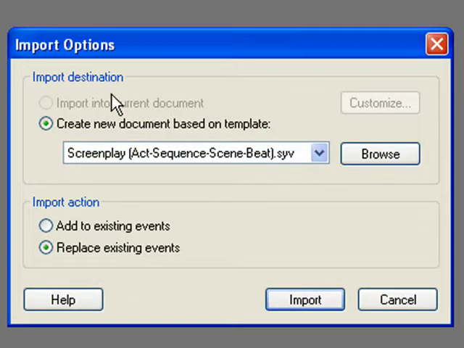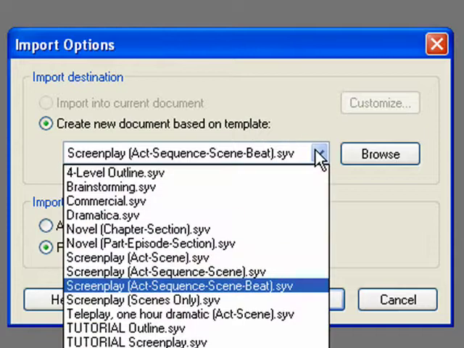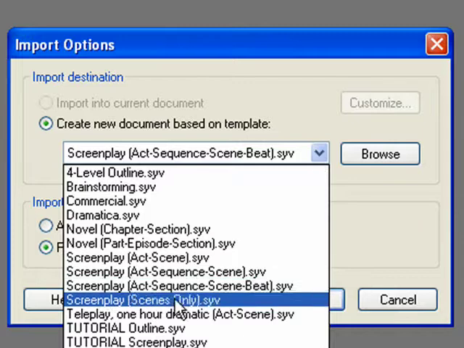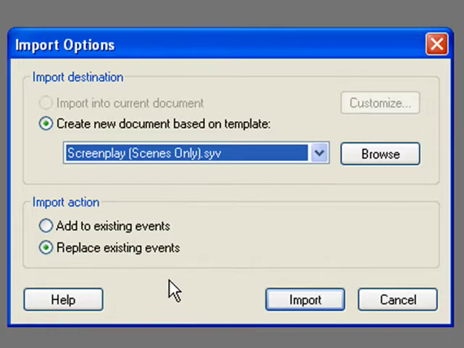If I had an existing document open, it would ask me if I wanted to import it into the document. But since I don't, it's going to ask me to create a new document based on a template, and I can select what template I wish from the list of templates. Let's say I just want the screenplay scenes only template, just for this particular example.